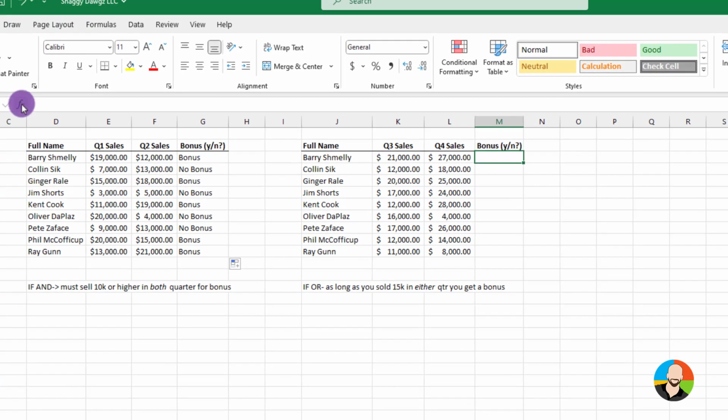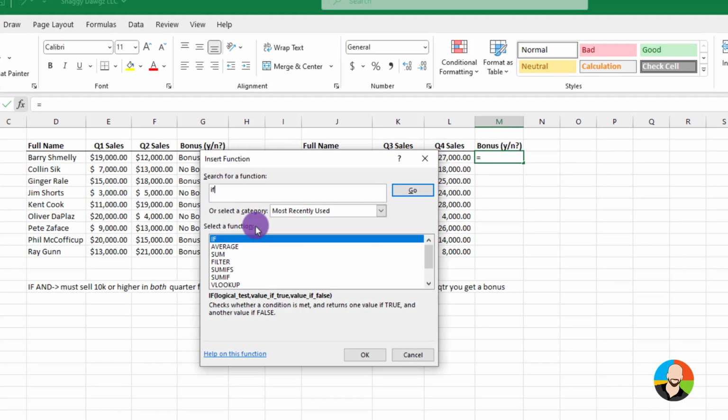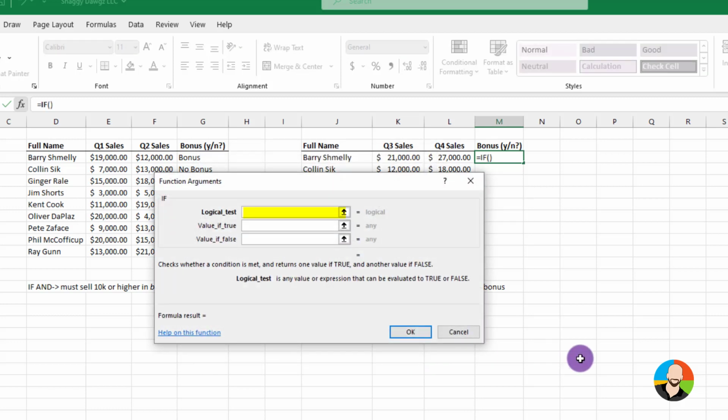To solve this, we can build an if-or. Let's cruise up and click on the FX icon, then do a search for the if statement if needed. Then, where it says logical test, we'll lead off by typing the word or, followed by an open parenthesis, click the Q3 sales number, followed by a greater than symbol, equal, the number 15,000. We'll then type a comma, click on the Q4 sales number, greater than symbol, followed by an equal sign, 15,000, and we'll close the parentheses.